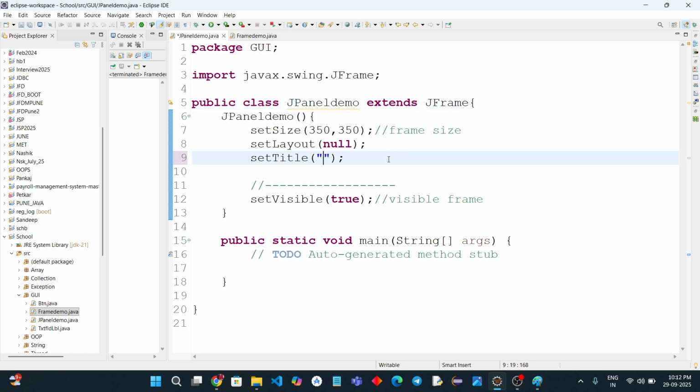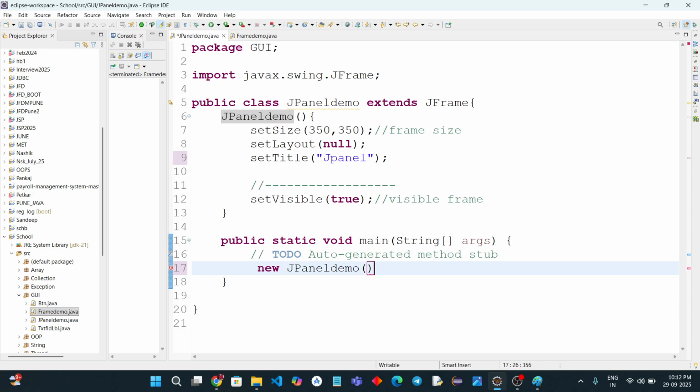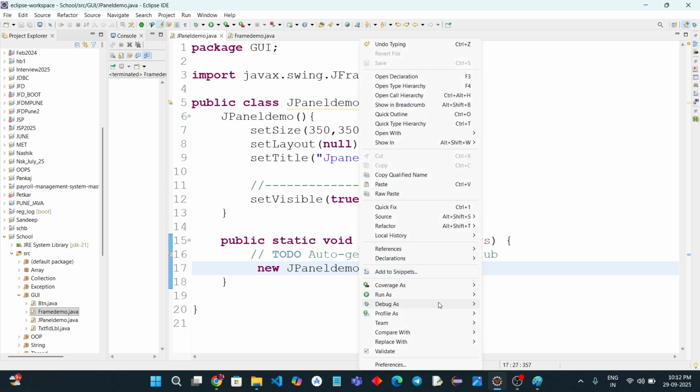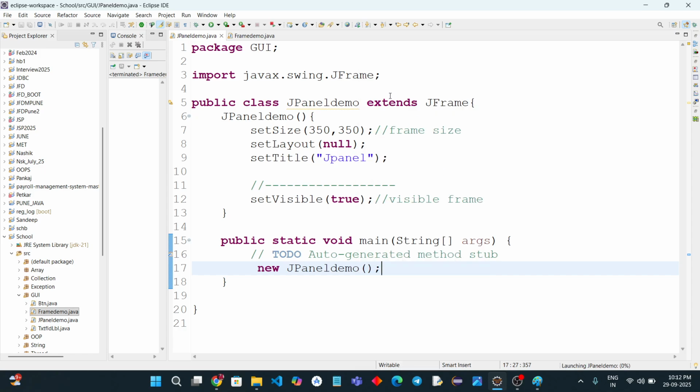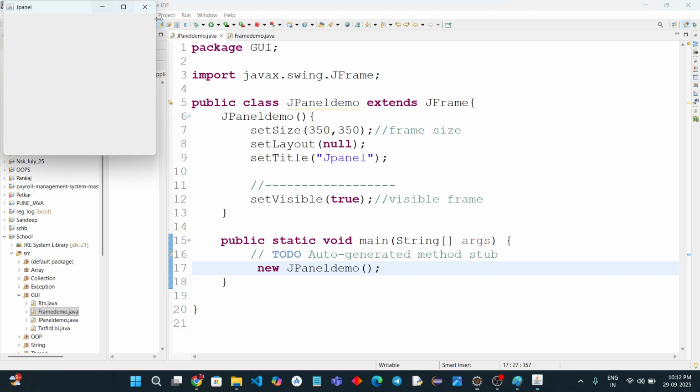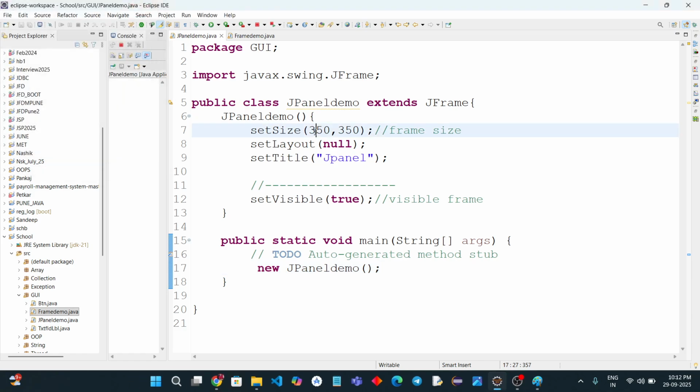Let me add a JPanel example. So this is an empty frame. We just have to create it in the constructor, or call this constructor as new JPanelExample. So this will get an empty frame of default size 350 by 350. Let me set it to 500 by 500.